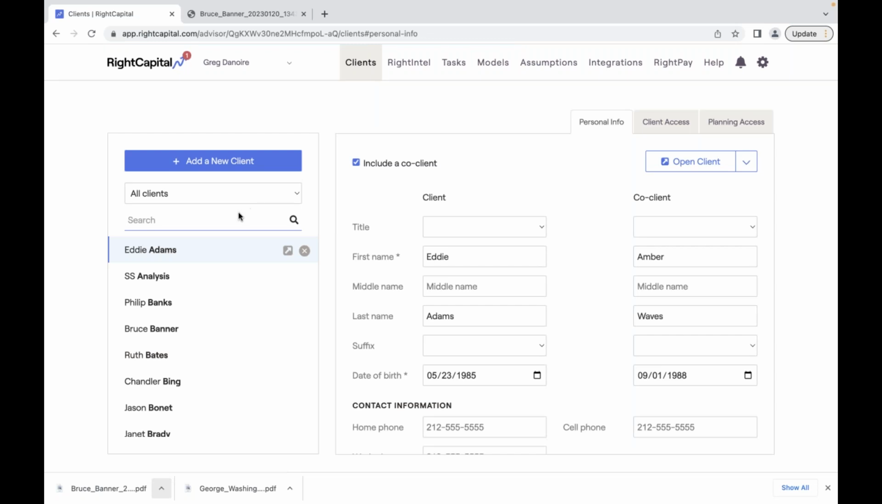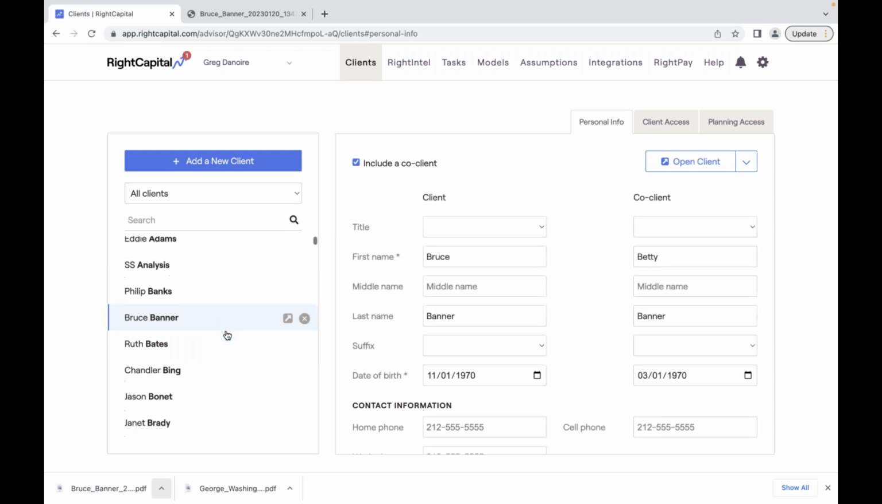Perfect. So a good question came up here. How can we change the order of tasks? That's actually a really good question. So let's take a quick peek at that.